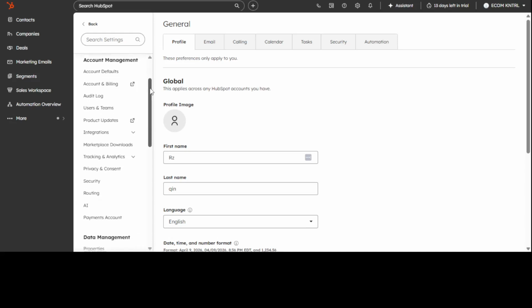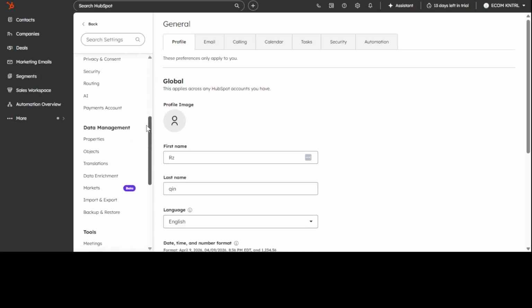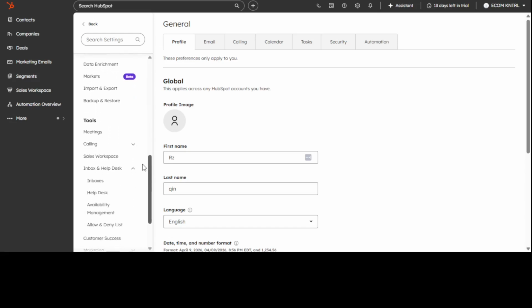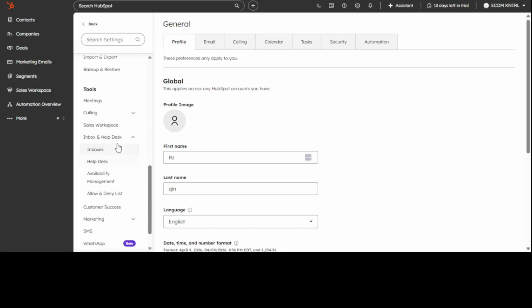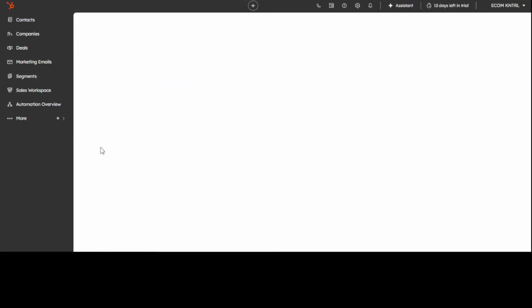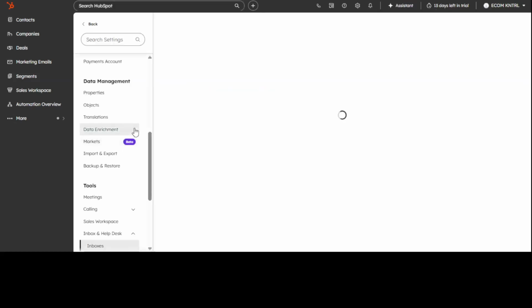In the left sidebar of the settings panel, look for Inbox and Help Desk. This section contains everything related to team communication and ticketing. Click it to open the messaging options. Next, select Inboxes. This shows any existing shared inboxes and is where you'll create new ones.